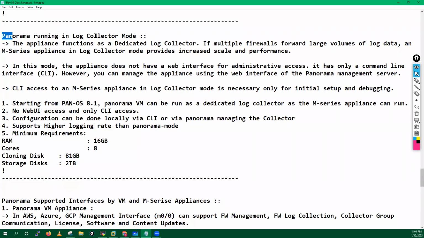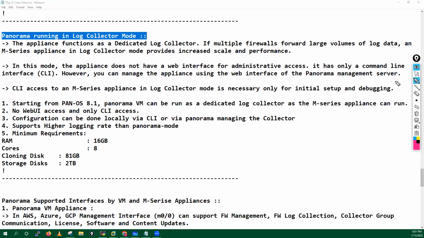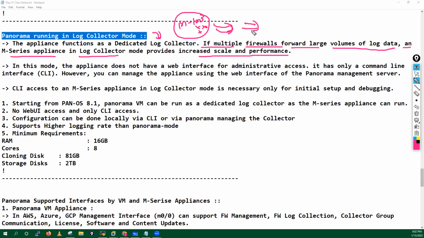If you are running Panorama in log collector mode, the main function of that particular Panorama appliance is to collect logs. If multiple firewalls forward a large volume of log data, an M series appliance in log collector mode provides increased scale and performance. Means whenever we run any device from the M series as a dedicated log collector, it can receive logs at a high logging rate, right? We have checked that part basically.